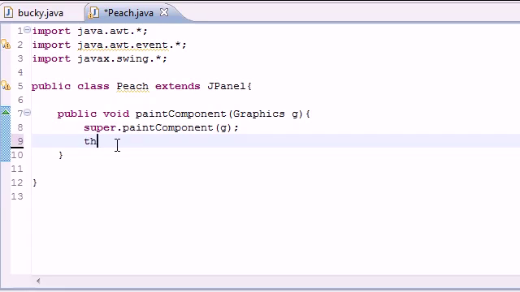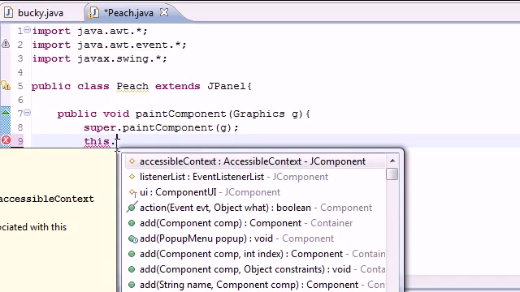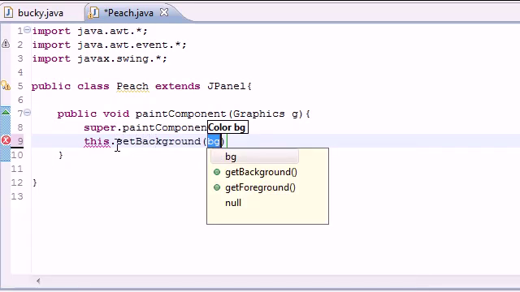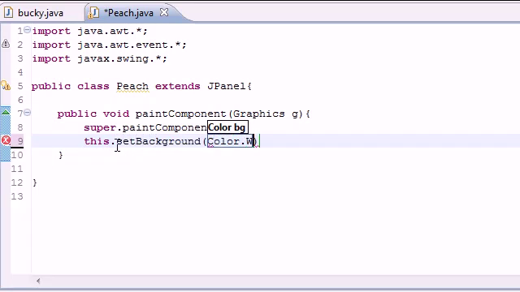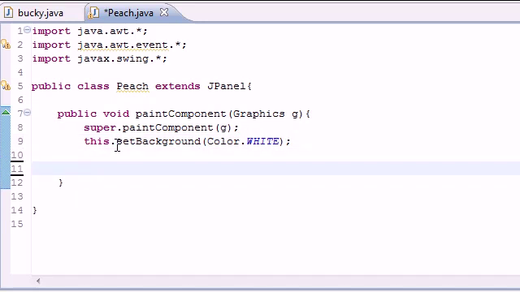And next, let's set the background color. Might as well make it white. I'm going to make mine white, you can make yours whatever you want. setBackground, and I'm going to put Color.white, just like that.